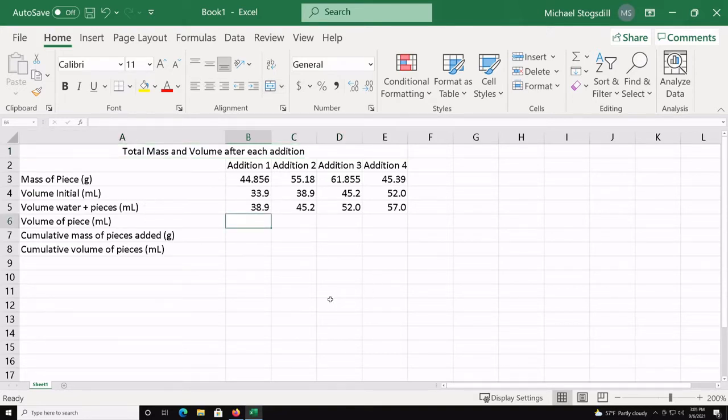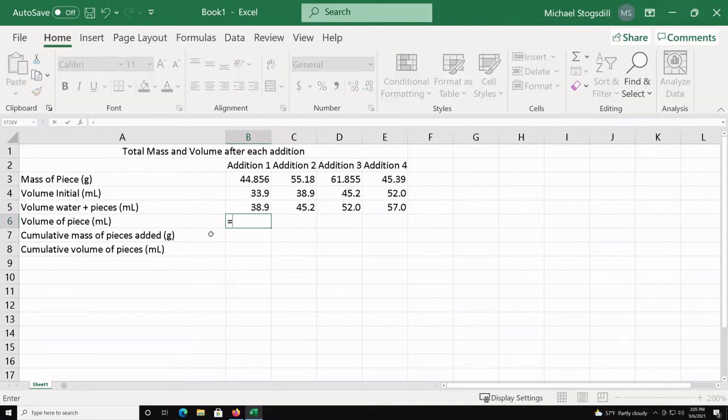So now we set up the table. How do we do math using Excel? The first one that we want is we want this cell to contain something. So we're going to input an equation. The way you do that is you first hit plus, and now Excel knows that you're going to put an equation in there. This cell is supposed to be the volume of the piece, which is going to be the volume of the water and the piece minus the volume of the water.